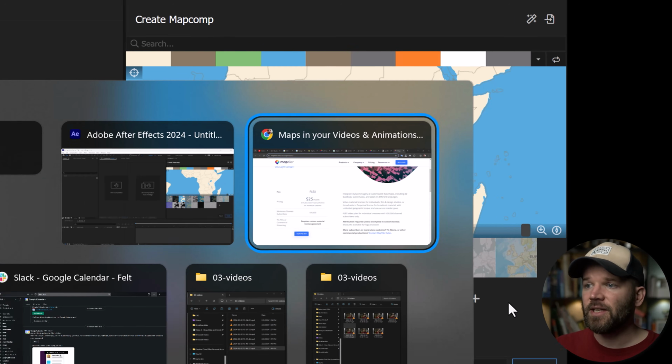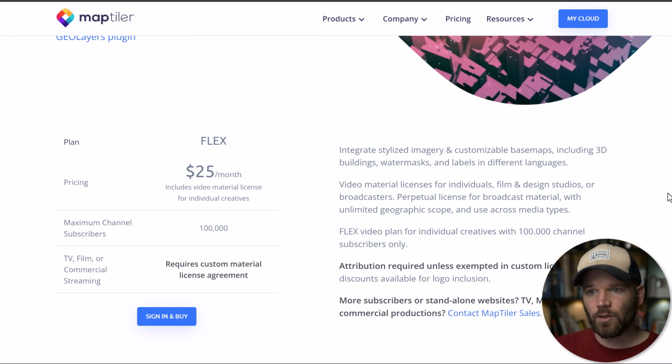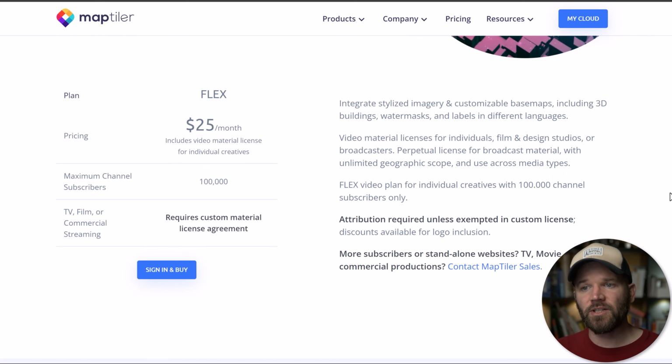Now, speaking of which, if we head back over to MapTiler's website and look at this particular deal, it's very much targeted toward smaller YouTubers. Right here it says maximum channel subscribers 100,000. So if you're doing any work for television, film, or commercial streaming, you have to contact sales directly and strike a deal with them. So just be aware of that. Before you get this, if you're a smaller YouTuber, it's going to be no problem. You're going to be able to do whatever you want and not worry about it. If you're working for a real television show or some big project, you need to contact sales and strike a deal. I have no idea how much that is going to cost you, so Godspeed.